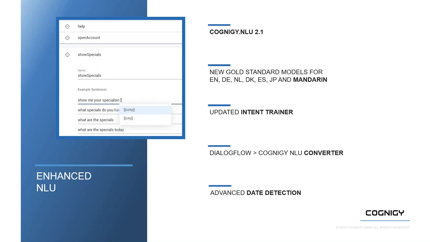Last but not least, we've worked on our date detection and we've put some advanced features into that, so you can say things like day after tomorrow or the day before yesterday, or you can even have typos, or you can say tomorrow's meal forgetting the apostrophe and so on. And our date detection will not be thrown off, but it will actually still work and still handle these kinds of things.